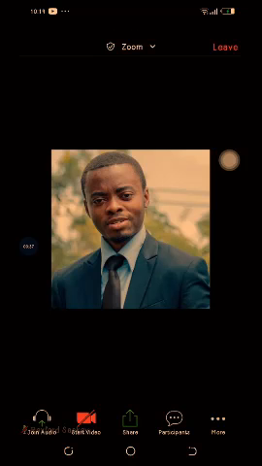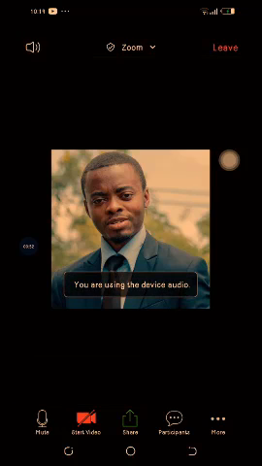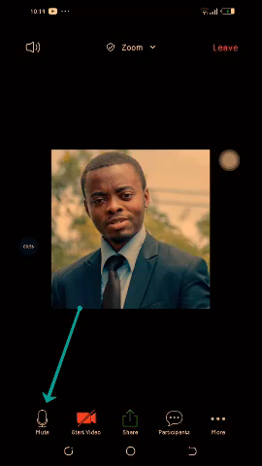Alright, now when you join, you have to tap on this call the device audio, else you might not hear anything. So you tap on it and then your mic is activated, so you can hear whenever they speak.